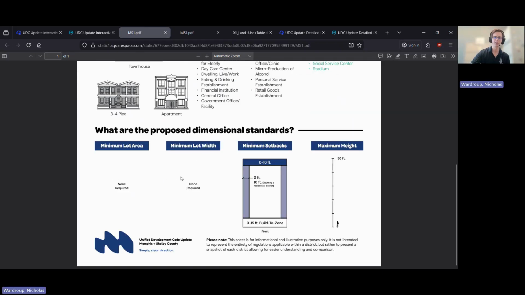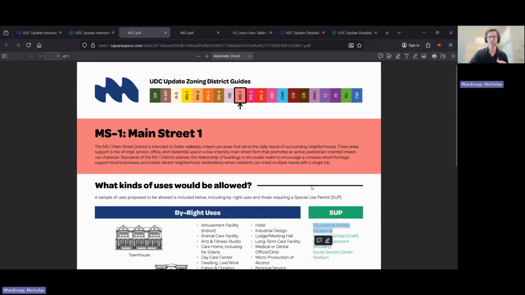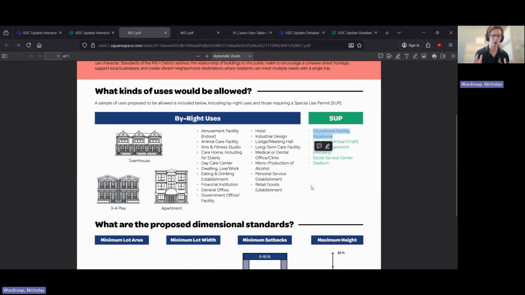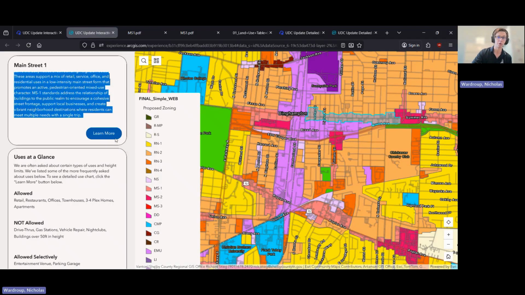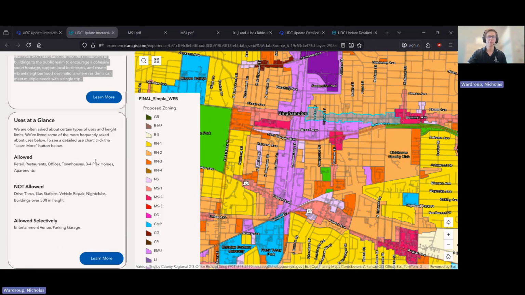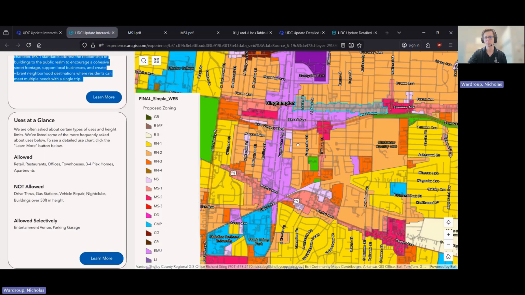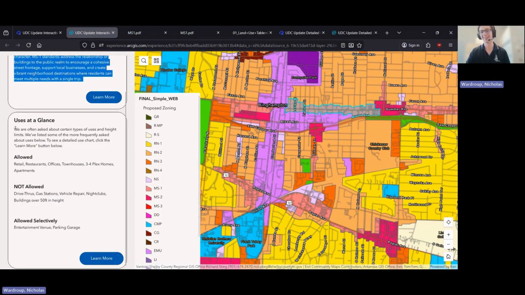The other thing you'll get is an example of the proposed dimensional standards. So you see the max height, the setbacks, those sorts of things. Again, these sheets are not exhaustive, but they do give you a good one-pager on, if I had to give somebody a handout to say, hey, you're going to be zoned this, here's what that looks like. That's what these sheets do. And you get there by clicking Learn More in the top left. Okay. The other thing we've provided on the simplified map is what we're calling uses at a glance.